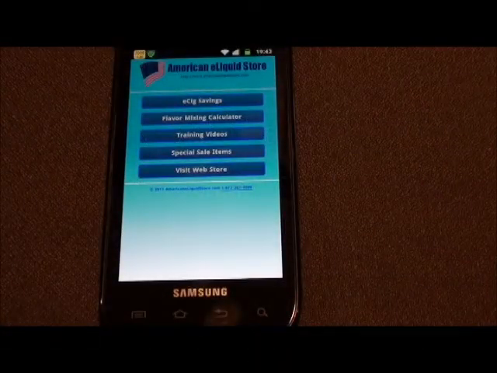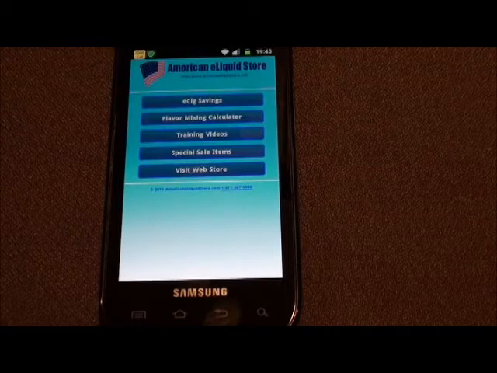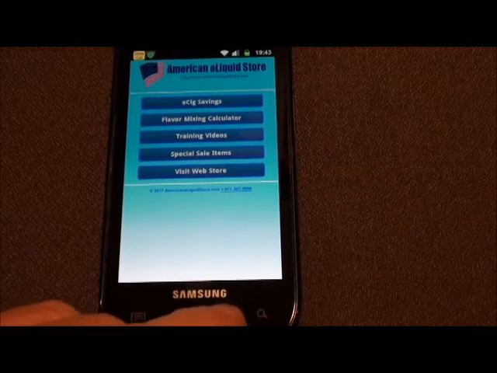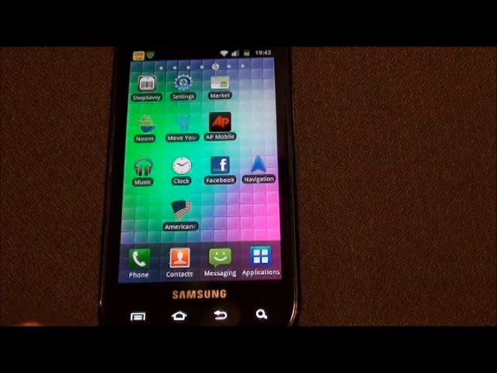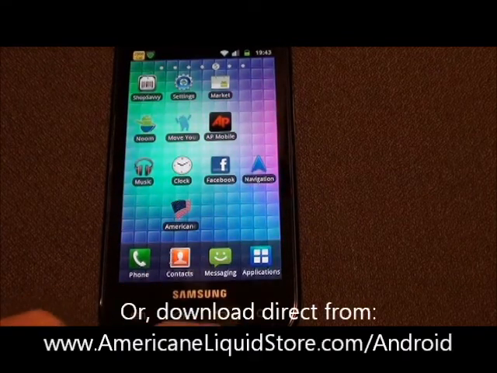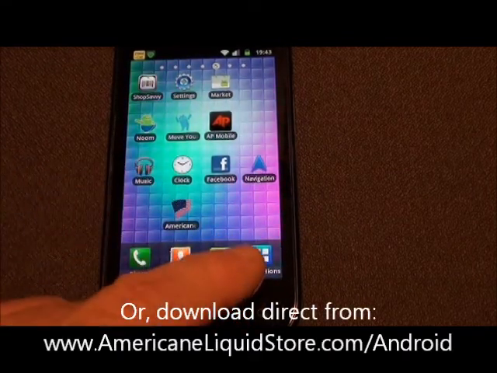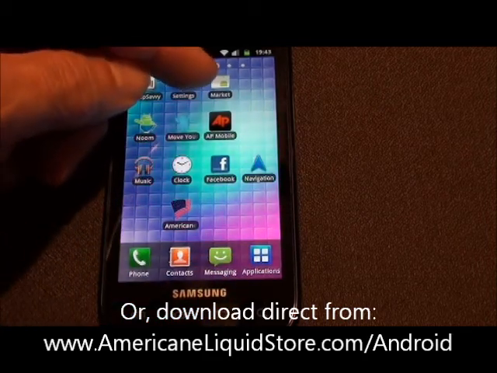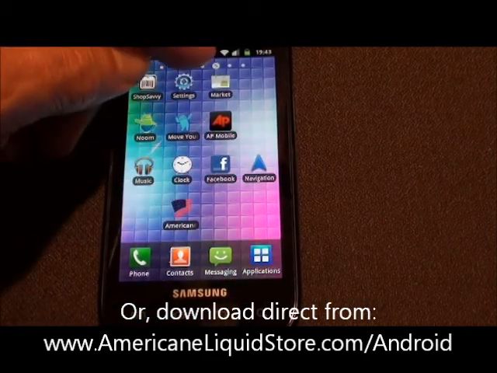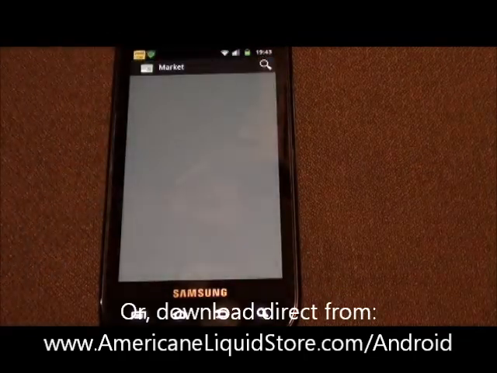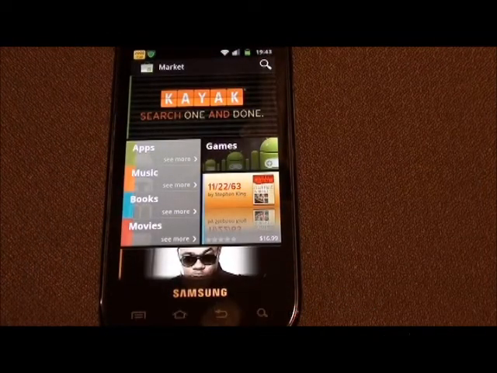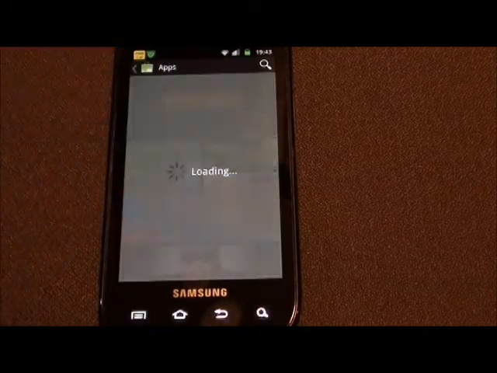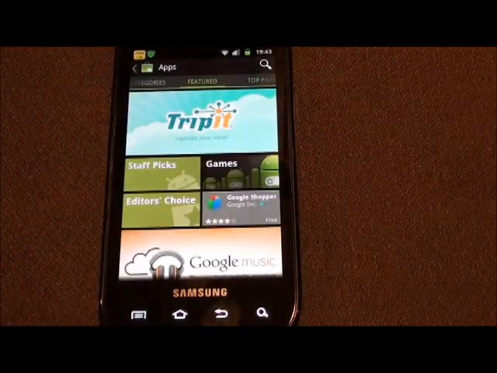Okay, now that you've seen the application in action, let's say you actually want to get it for your phone. To do that, get back to your main home screen on your phone, press Applications, Market, or if you have the Market on the home screen, which I happen to have here, just press the Android Marketplace icon. This is the home screen for Android Marketplace. I'd recommend you go right to Applications because that's where we're stored.